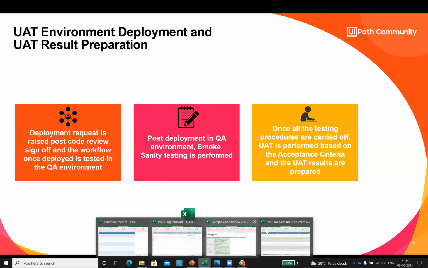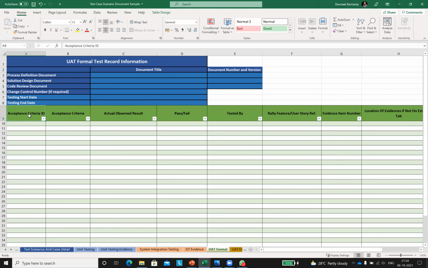I will quickly show you how a UAT document looks. So this is how the UAT is. You will have an acceptance criteria that will be linked to every user story that you have, maybe in an agile way, or this acceptance criteria will be mentioned in your PDD. So this will be like: the bot should log into the application, extract the data and send an email.